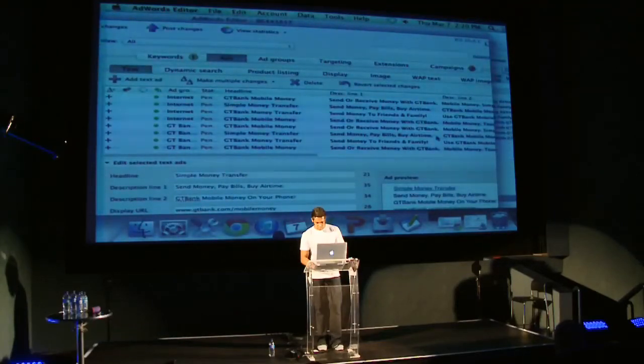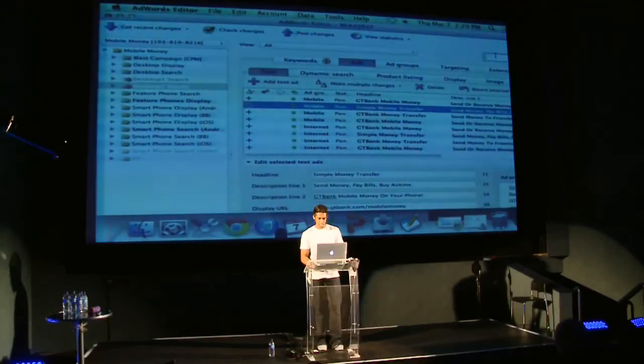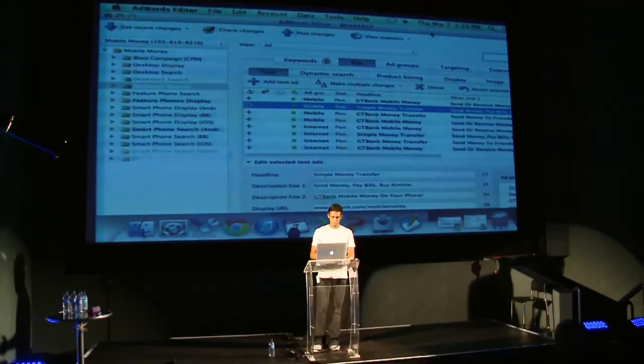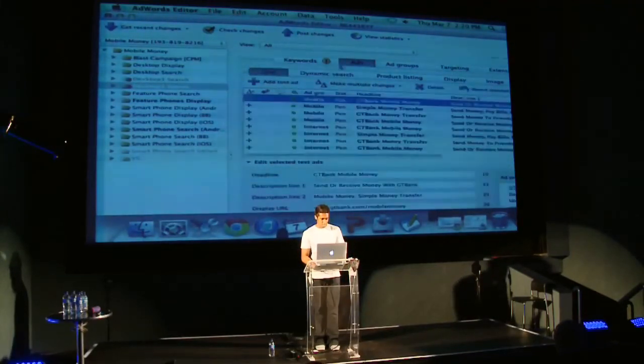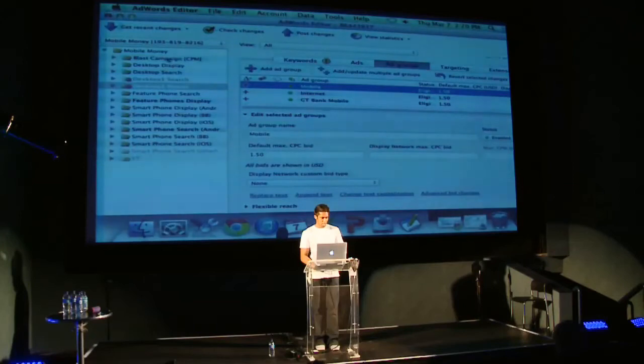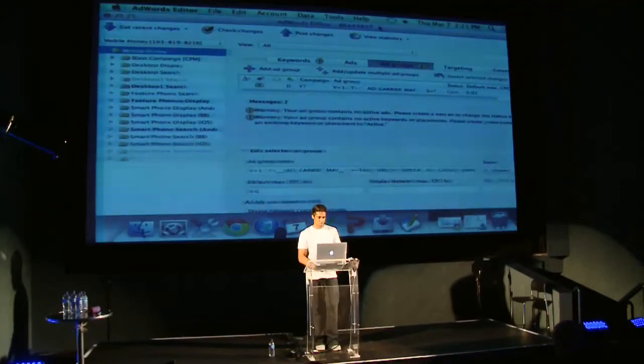But another cool feature in AdWords Editor is the ability to find and replace text and append text to specific campaigns, keywords, or ad groups. So with that, in terms of labeling your ad groups and labeling your campaigns, you'd be able to better distinguish between desktop and search by just appending text to the different campaigns.